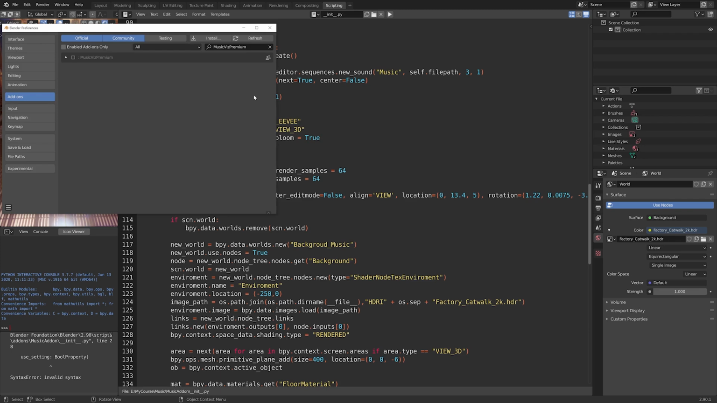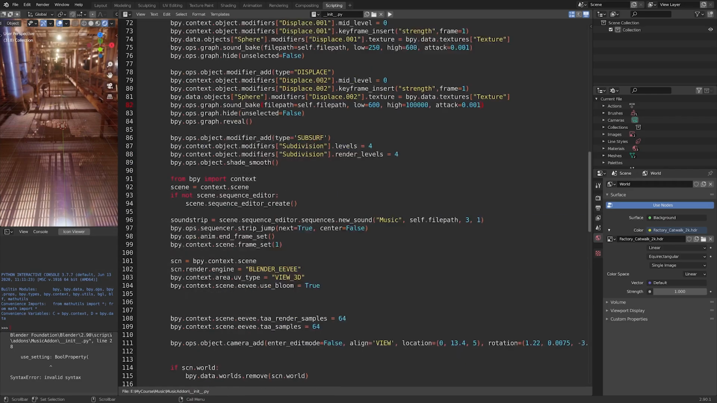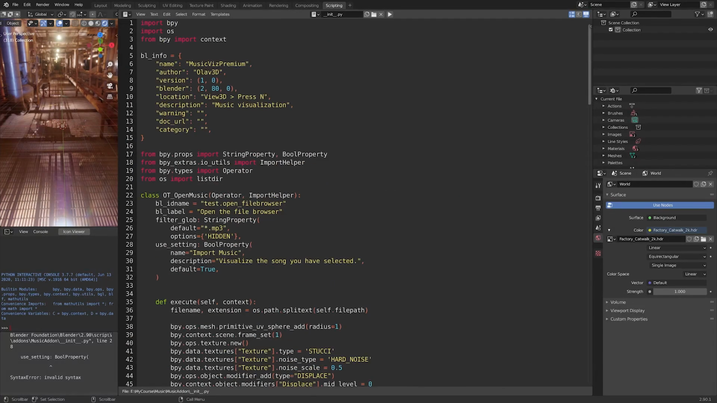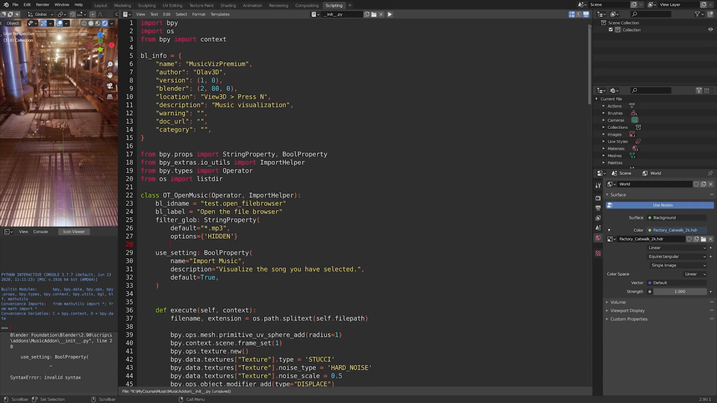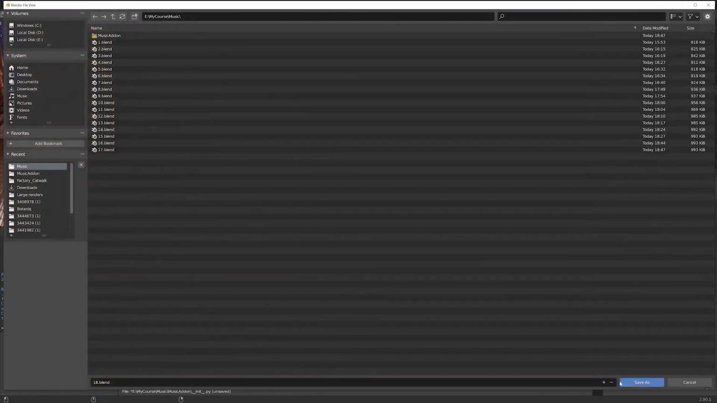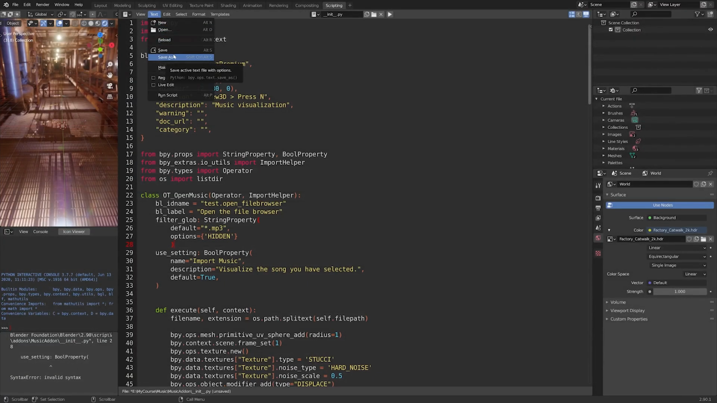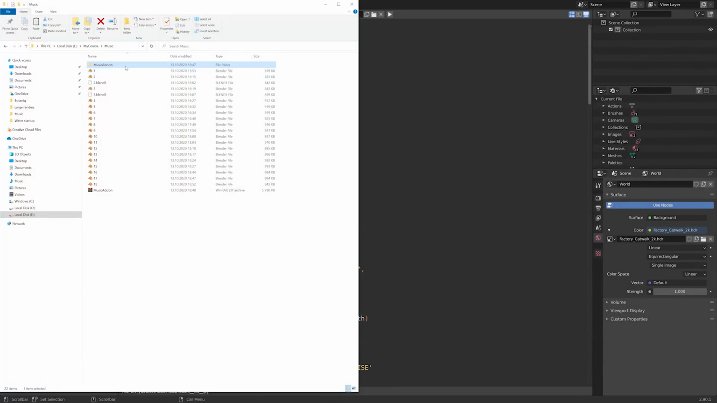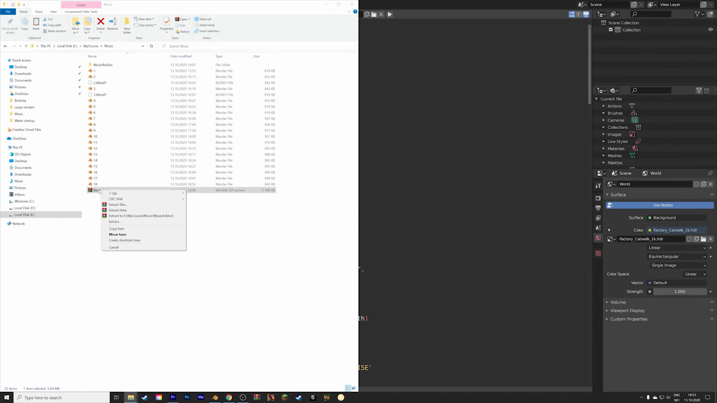So let's minimize the preferences and then go to line 28. And as you can see, we forgot to add the parentheses for the string property. And then let's give this another try. Save the Blender file, and then save the Python script. And then let's delete the previous zip and zip the add-on once again.